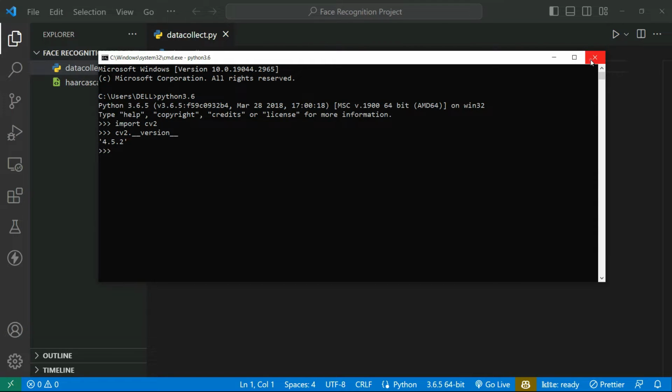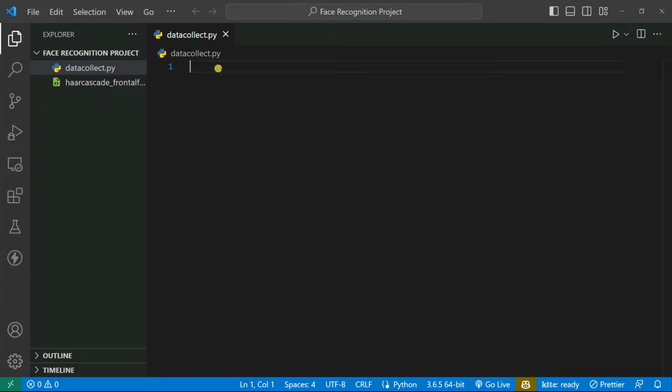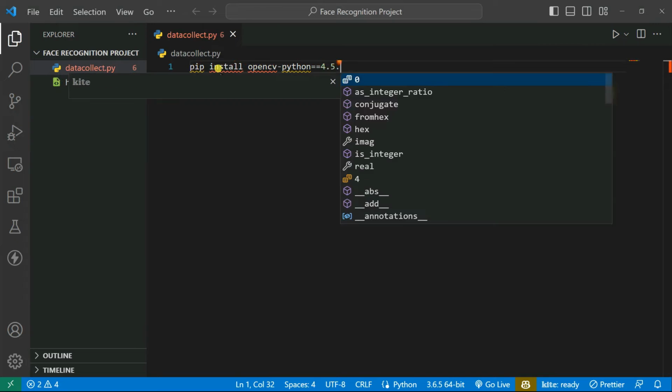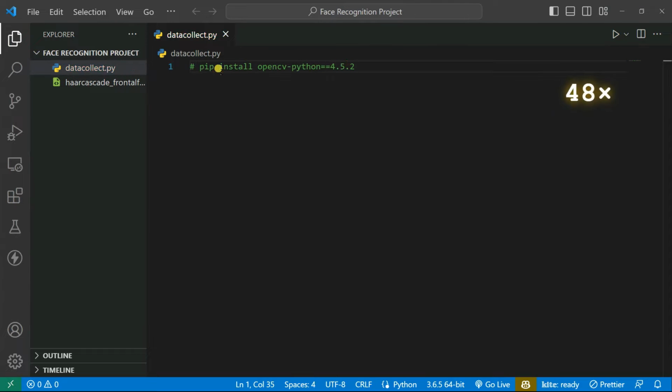Now I'm going to close this, and import cv2. You also need to install it, so the command should be pip install opencv-python, equal to 4.5.2. This is the version you need to install.